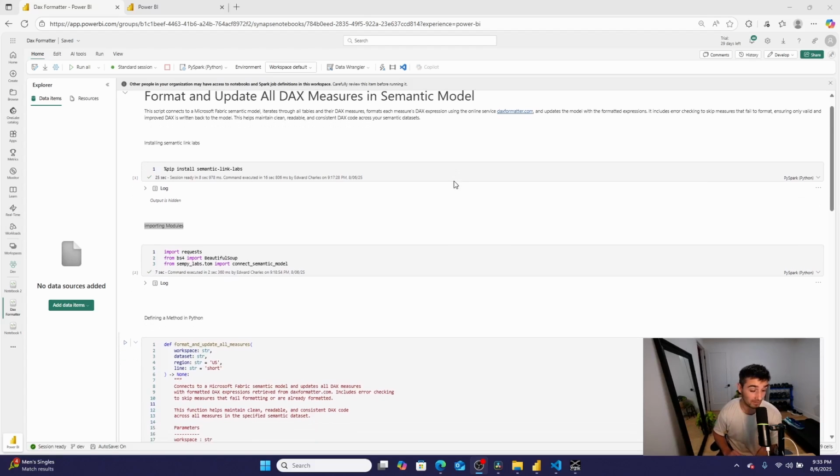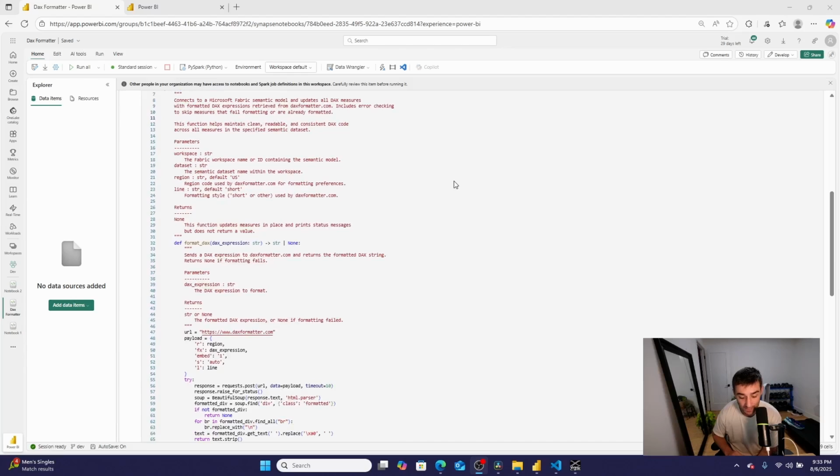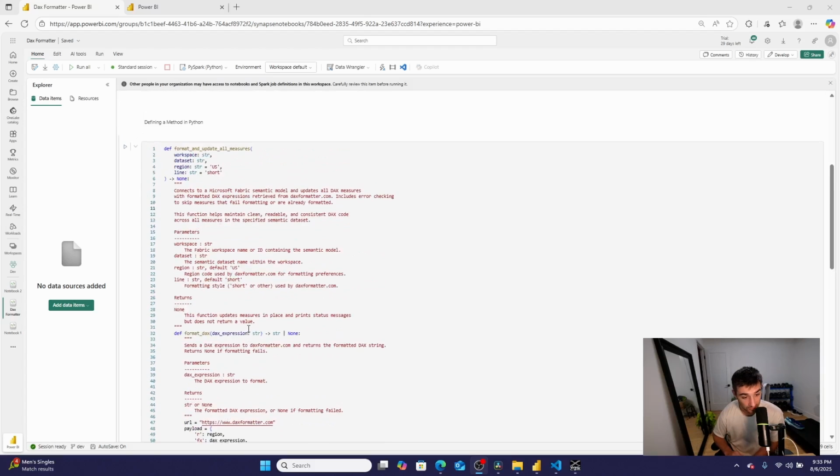Now, I, however, am no DAX formatting expert, but do you want to know who is? Marco Russo and the people behind DAXformatter.com. And luckily for me, they have an API. So, what is this notebook doing?